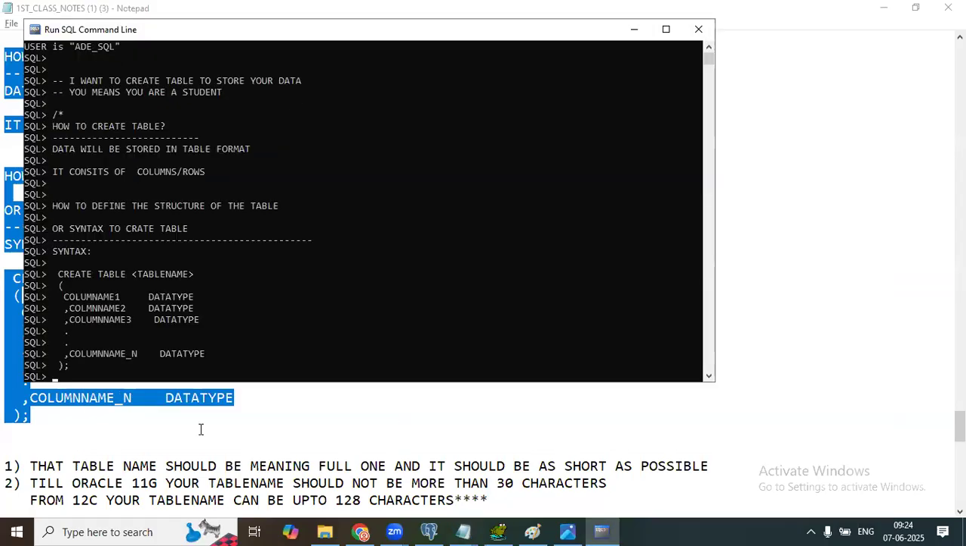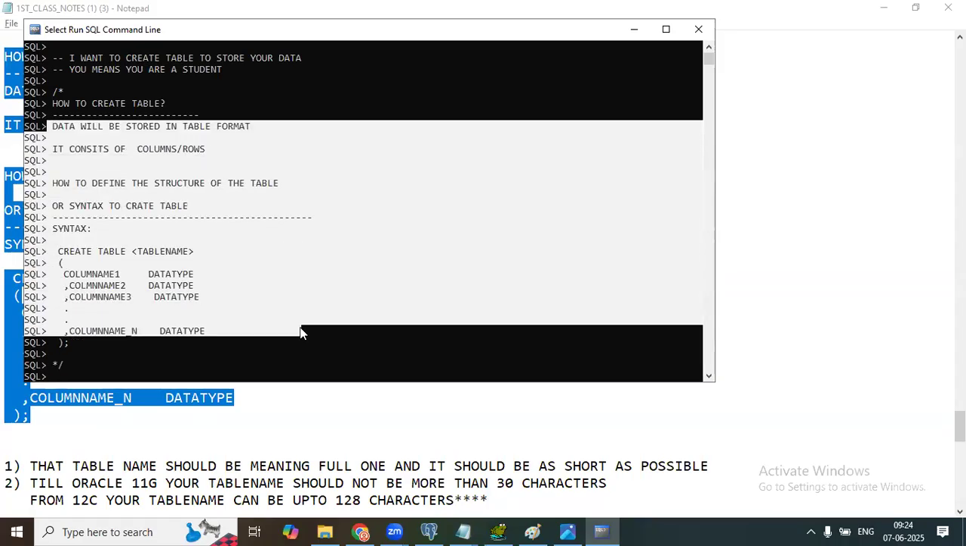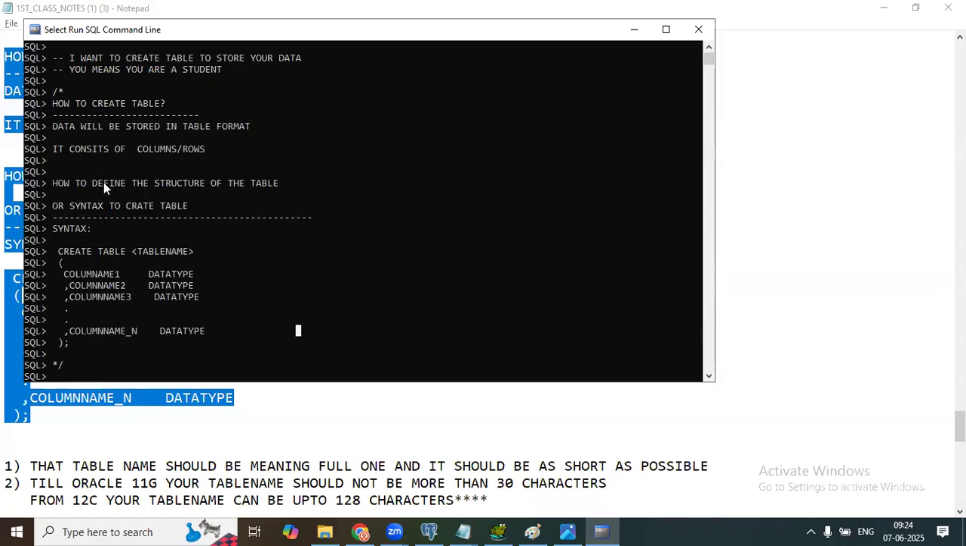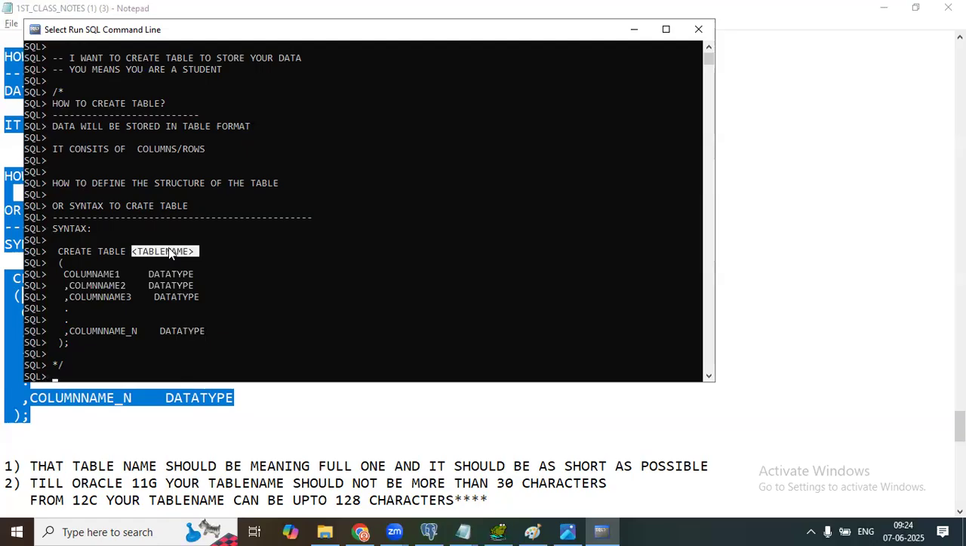This is nothing but comments. Whatever I keep with a hyphen is called comments. That means this will not be executed as a command. It will be considered English statements. What is the syntax? The syntax is create table name, open parenthesis, close parenthesis, and columns, and the data type. That is nothing but which table, what columns you wanted to keep, and what is the data type.